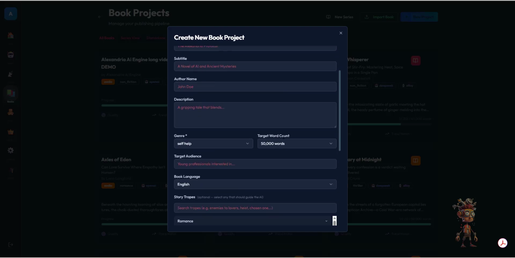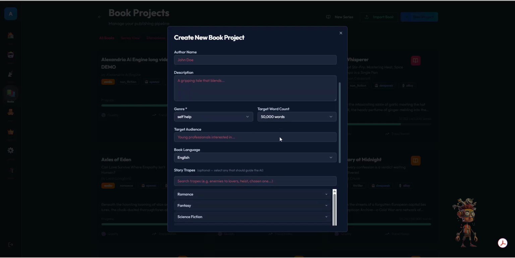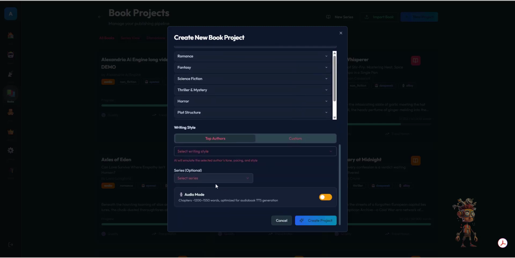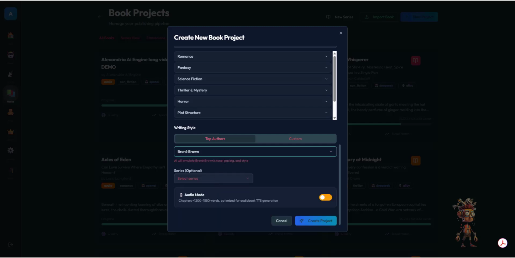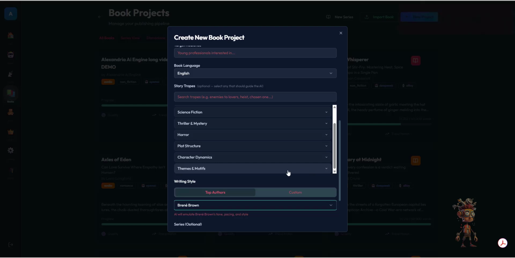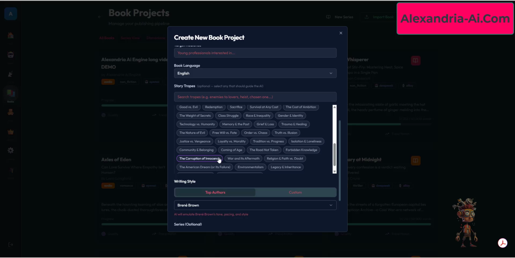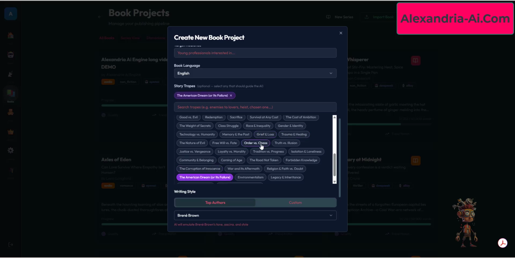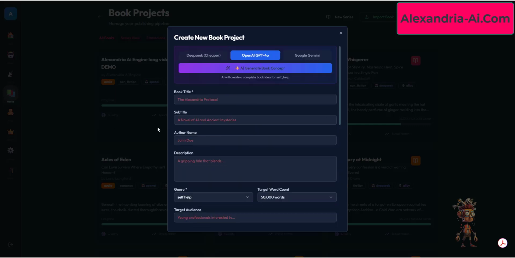And I will go with a... we'll pick a writing style of, say, Brene Brown, and we also have the option of tropes. So I'll slide down here and pick some different tropes out. And then I'll come here. I can fill this out myself, like I said before, but I'll let AI do it.